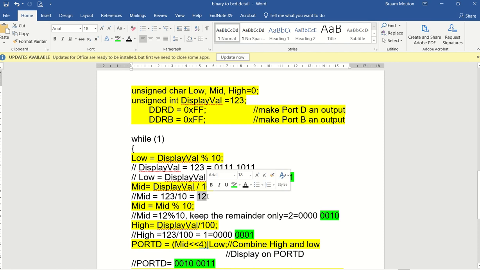So in the next line, what is going to happen in my program is I'm taking mid, which is now 12, and if I modulus that by 10, again it is divided by 10, but we're not interested in the whole value. I'm only interested in the remainder. In this specific case, mid modulus 10 is 12 modulus 10, so we keep the remainder only, which is 2, and that is now placed in mid. So now we can see how this starts to develop.